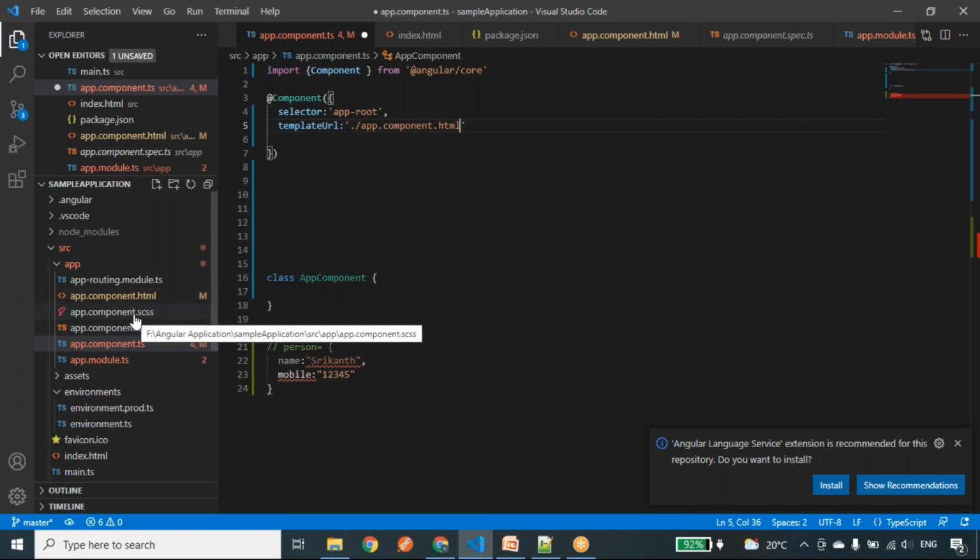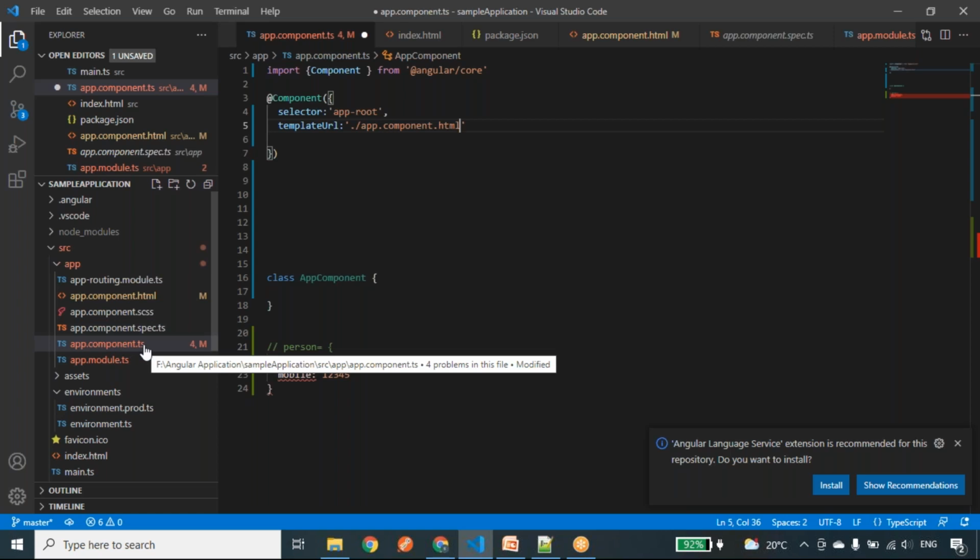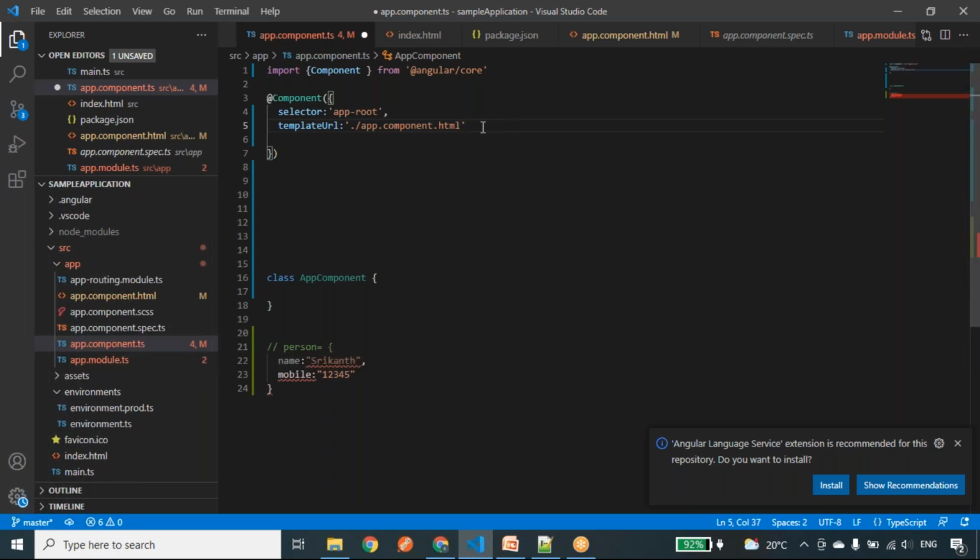CSS is if you want to add some styling to the view, we can use the CSS. Next, the spec.ts file is mainly used to write the unit test cases, and the component.ts file is mainly used to write our business logic. So this is the template URL.